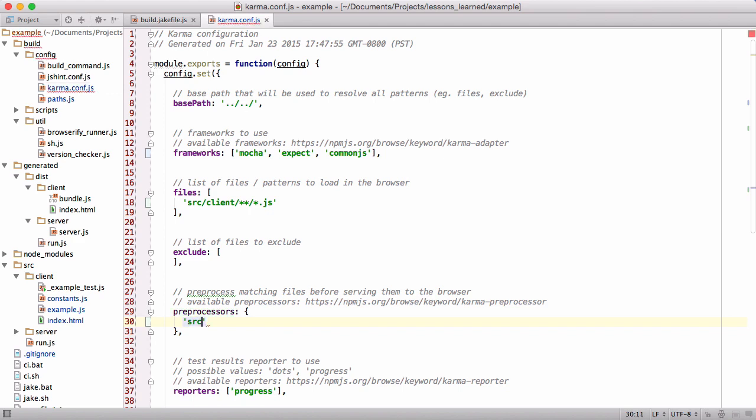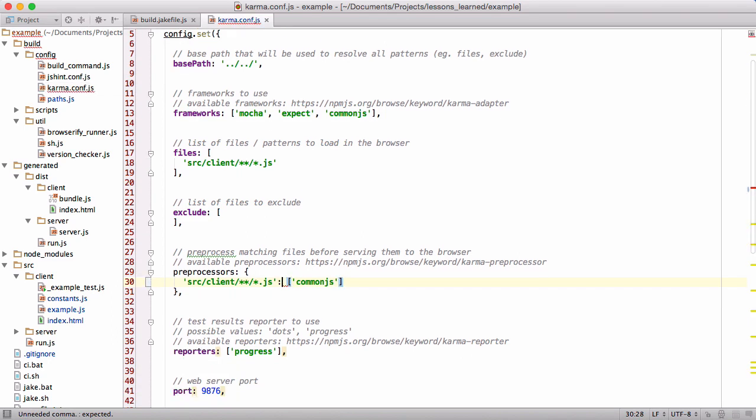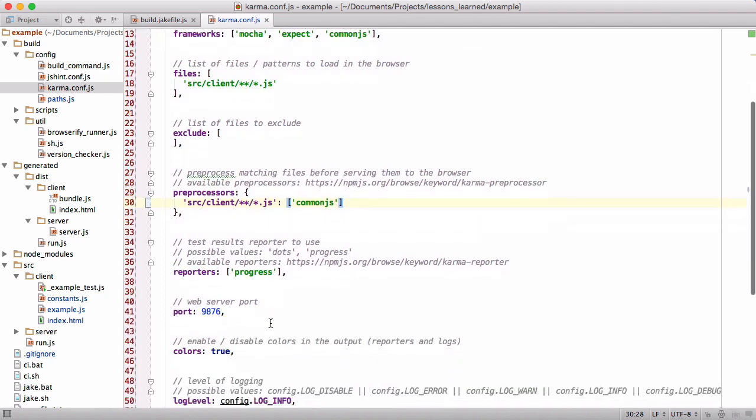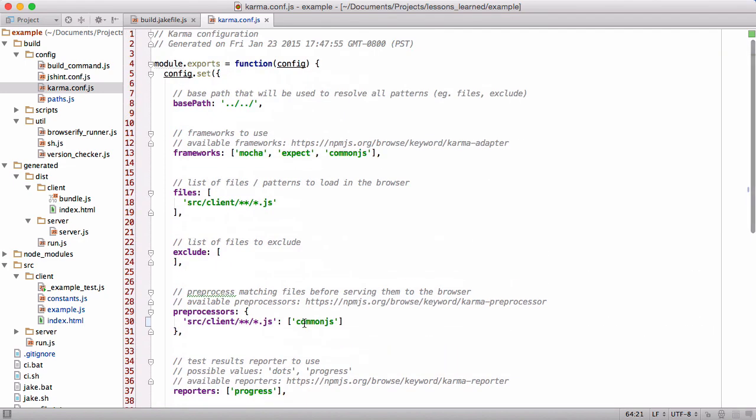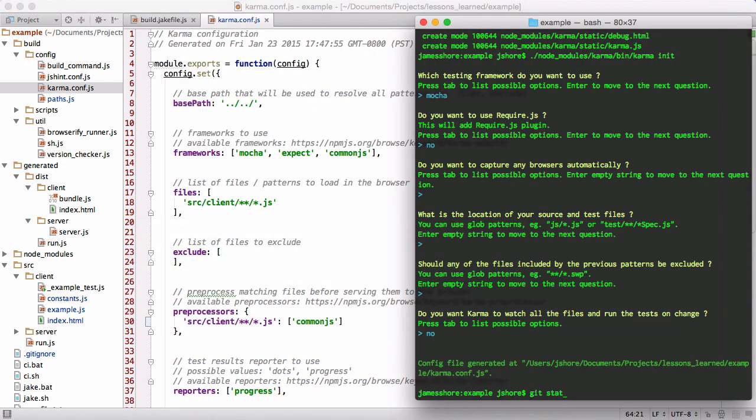In our case, we need to have all of our client code run through the CommonJS preprocessor so that it can be understood by the browser. Basically, the CommonJS preprocessor will handle the require statements and so forth. Then it's asking us which reporter we want to use, which port, colors, logging, AutoWatch, and so forth. None of this is stuff that we really care about. So that's our configuration. Let's go ahead and check that in.